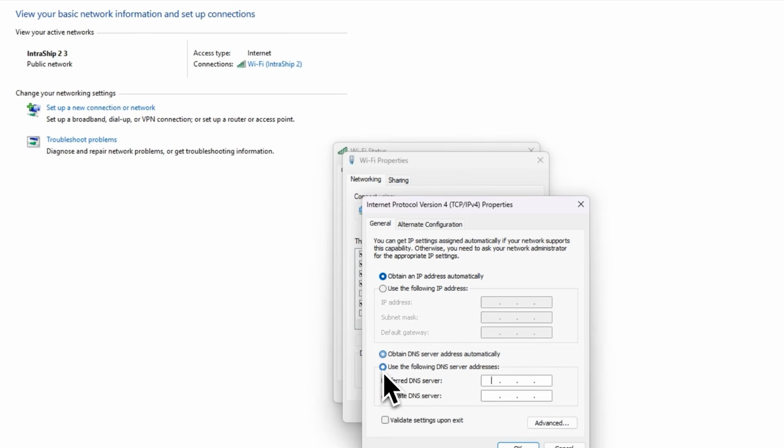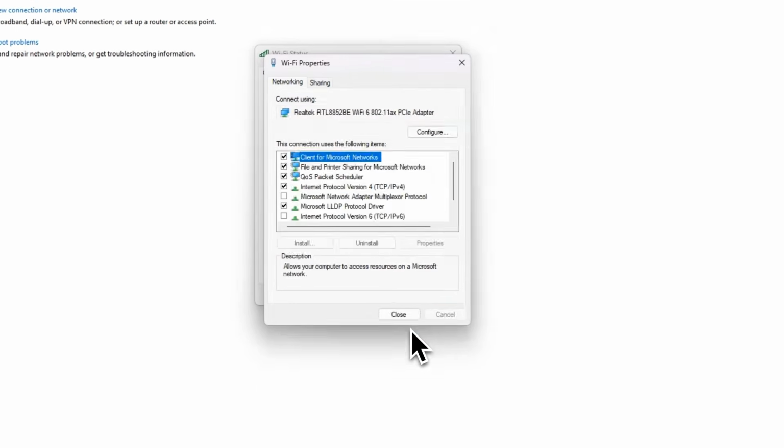Then, select Use the following DNS server addresses. Enter 1.1.1.1 as the preferred DNS server and 1.0.0.1 as the alternate DNS server. Then, click OK and close the remaining windows.